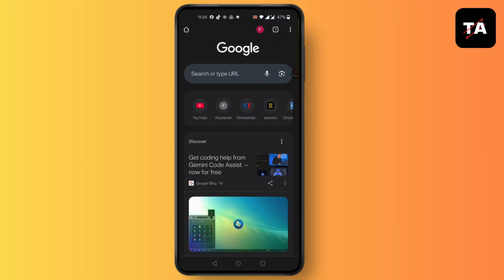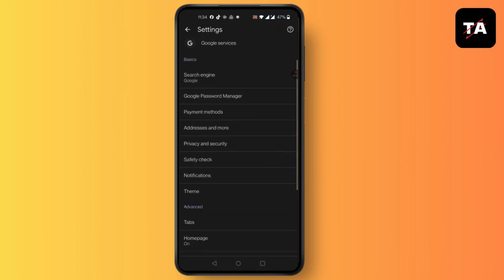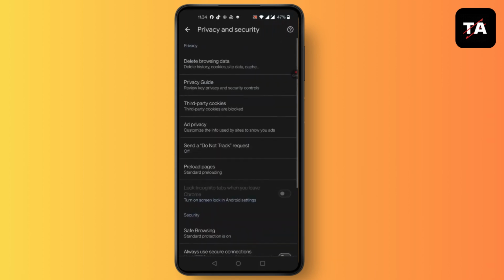Simply open the browser you want. For example, I'm using Google. Open the browser and then click on the three dots on the top right corner of your screen. Then go to Privacy and Security, which is below Addresses and More.